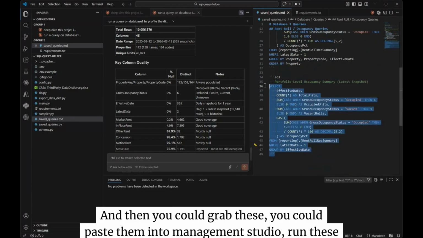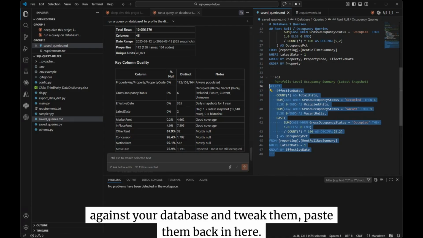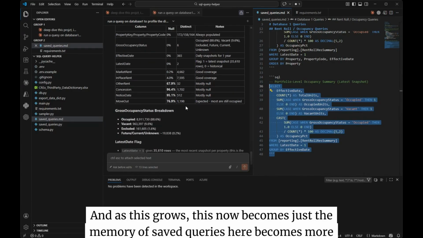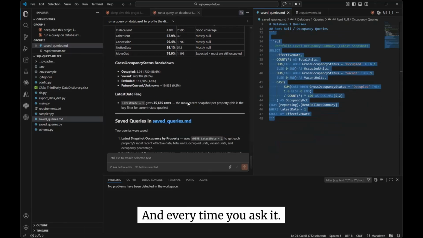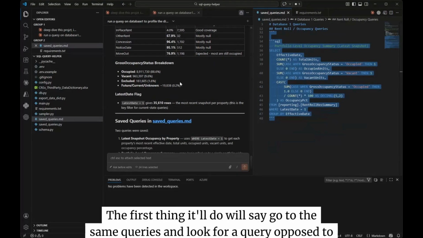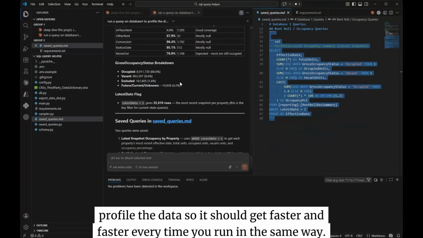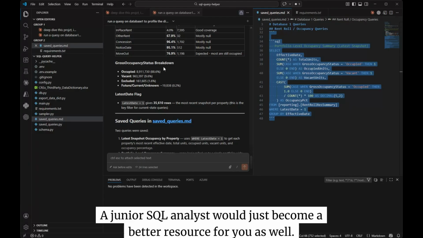And then you could grab these, paste them into Management Studio, run them against your database and tweak them, then paste them back in here. As this grows, the memory of saved queries becomes more robust. Every time you ask it a question, the first thing it'll do is go to the saved queries and look for a query, as opposed to profiling the data. So it should get faster and faster every time you run it the same way. A junior SQL analyst would just become a better resource for you as well.